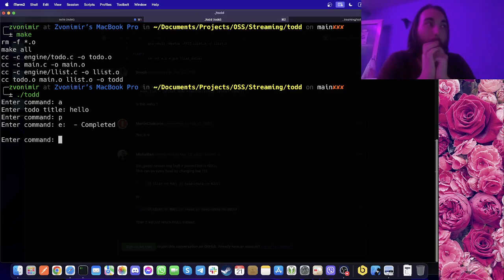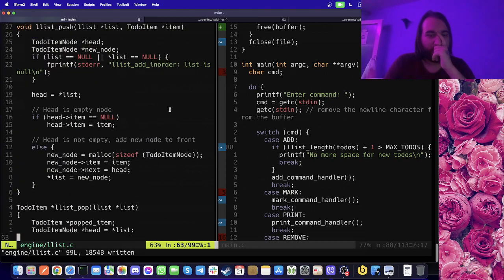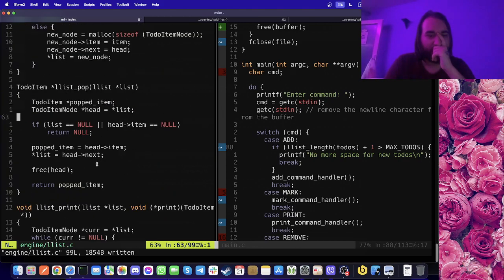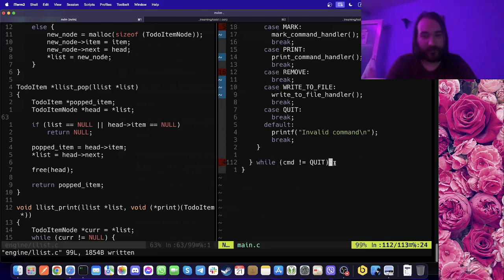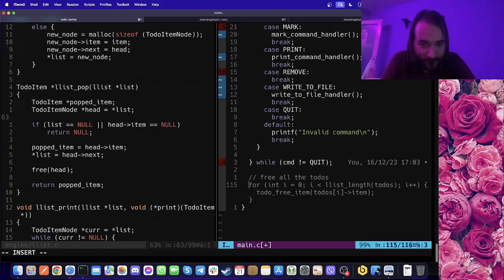So we broke it again. But that's the fun thing, right? Breaking and fixing things. Now, alright, so when it pops, we want to free the head, but we're actually gonna free all the to-dos. So and then return.